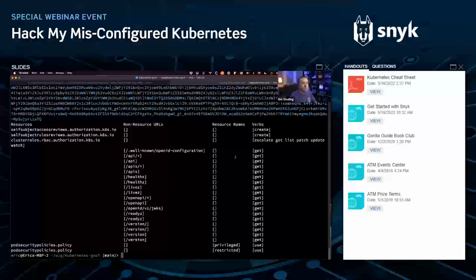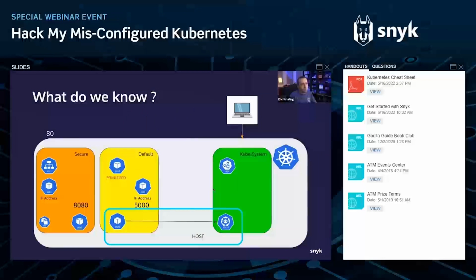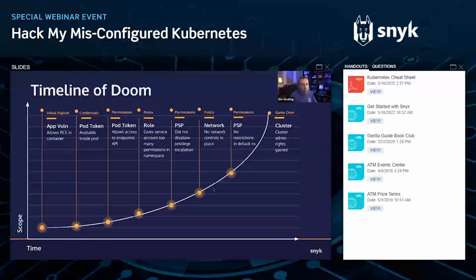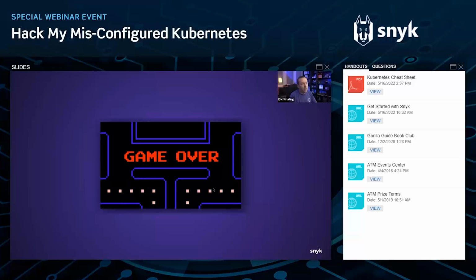So this is pretty much admin rights. I own the cluster, starting from an app vuln through all these different little bits. I got to where I can own this cluster. And oh, my animation started early.